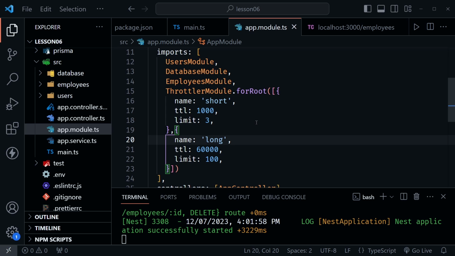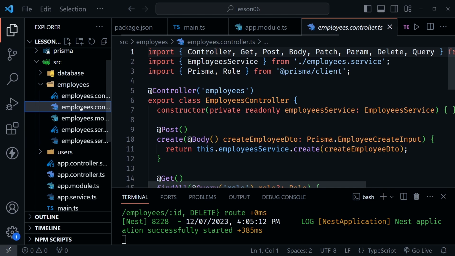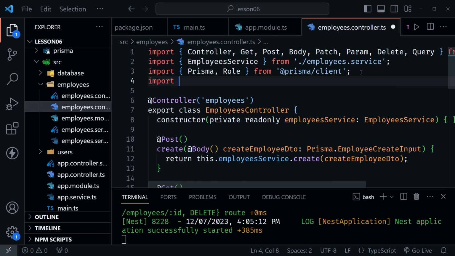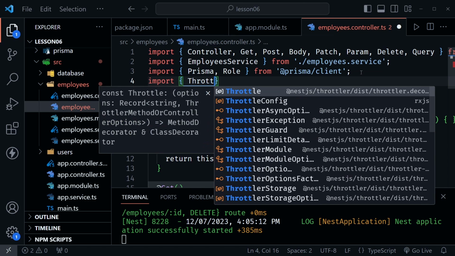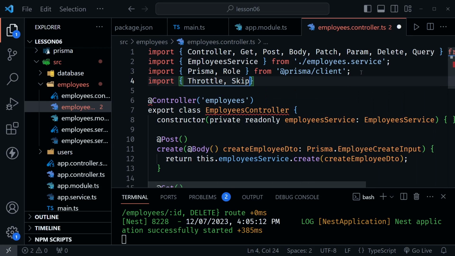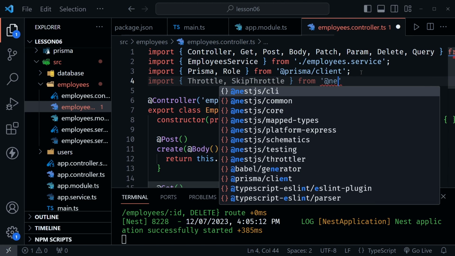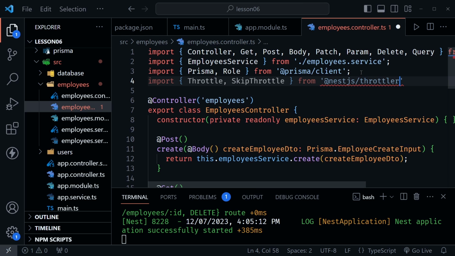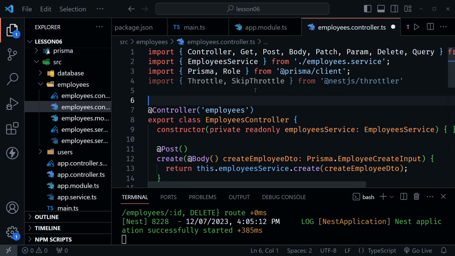Now, I'm not sure I could click fast enough to show this example, but I'll leave this in the code just so you have it here. Now let's look at how we can override this inside of our employees resource. Let's open up the employees directory and go to the employees controller. Here we need to import SkipThrottle if we're going to use it, and Throttle if we're going to use it. So I'll import both Throttle and SkipThrottle. And those are going to come from @nestjs/throttler.